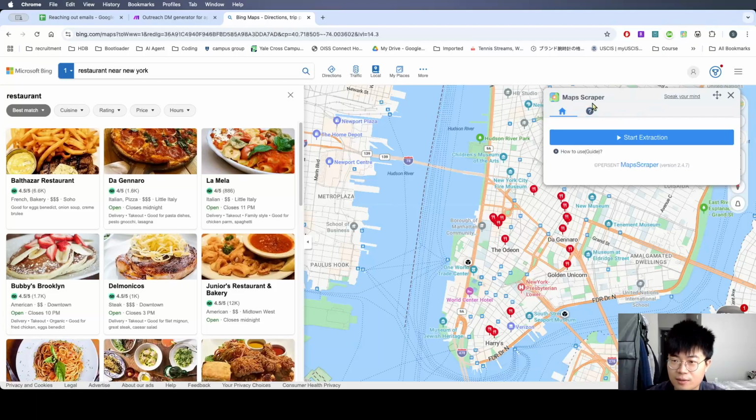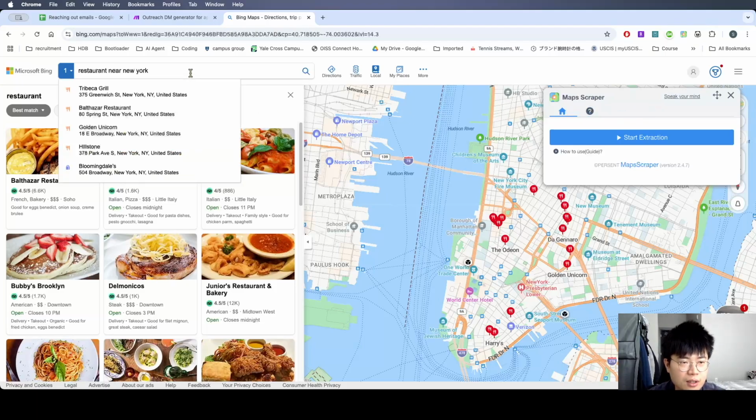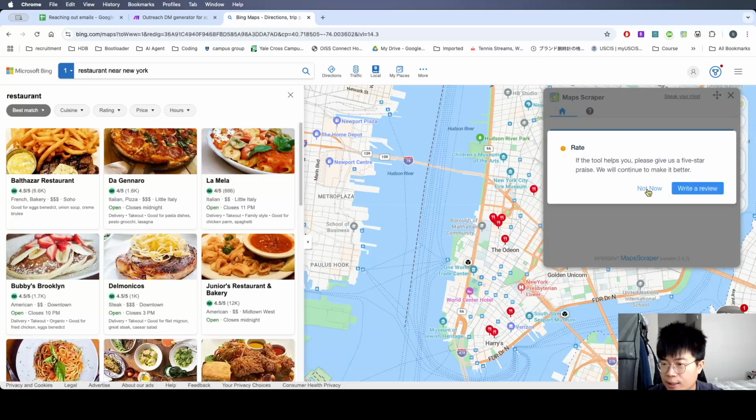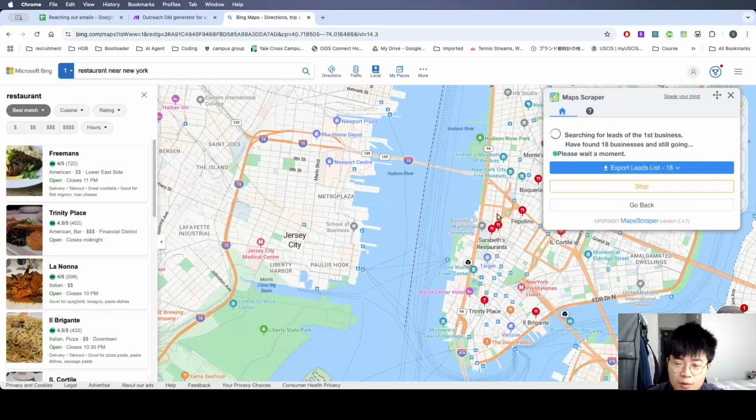Once you have that extension installed, what you need to do is click on it. If I want to give you guys an example, put in restaurant near New York, where you're going to see this as Bing Maps, and what you need to do is say start extraction. Leave them a review if you want to, but I can see that the Chrome extension has not been updated for a long time, but it's still working. If there's something free and useful, I think it's worth for me to promote this little tool. So basically, you can see it working.